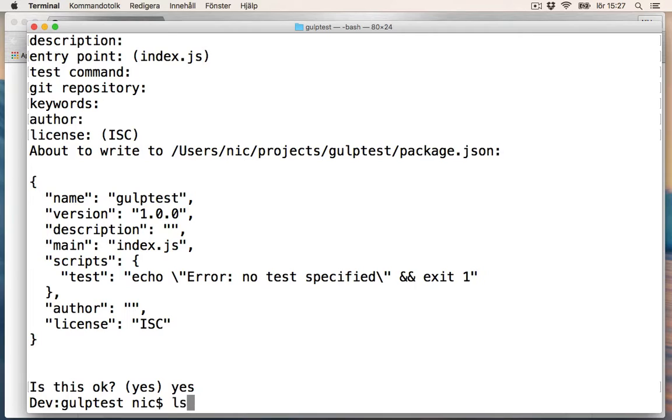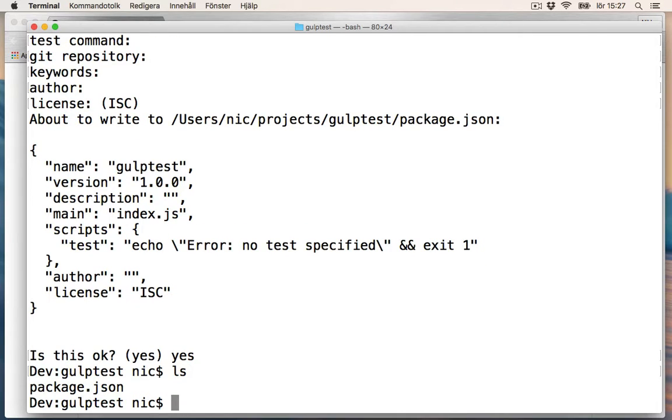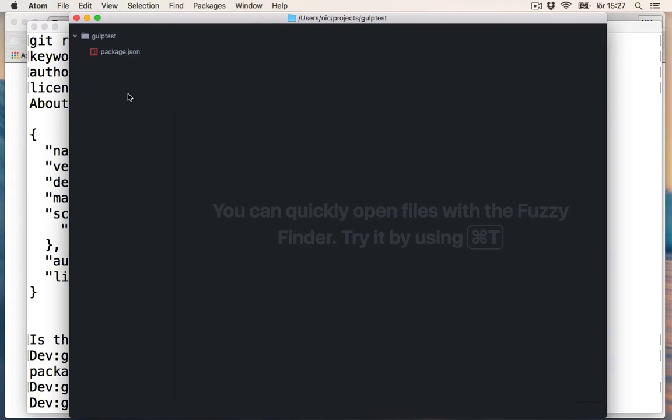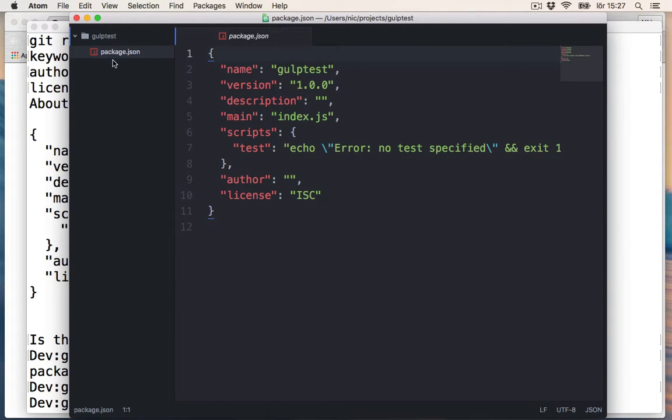So, we've got a package.json file here, and we can open that up in Atom. This is a JSON file used to install Gulp locally. So let's see what to do next.